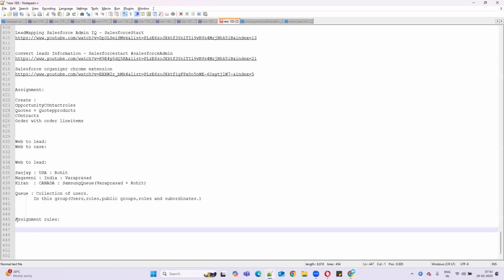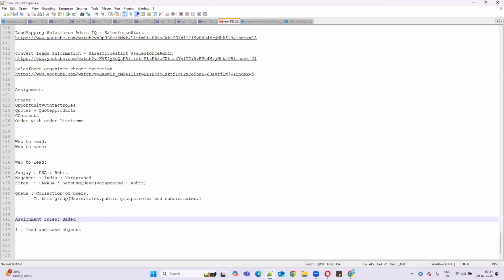Okay. So generally this rules is available only for lead and case object. Okay. So assignment rules, what is assignment rules is based on some condition or criteria. What we can do is we can assign leads to the users. Users means like individual users or public groups or queues.